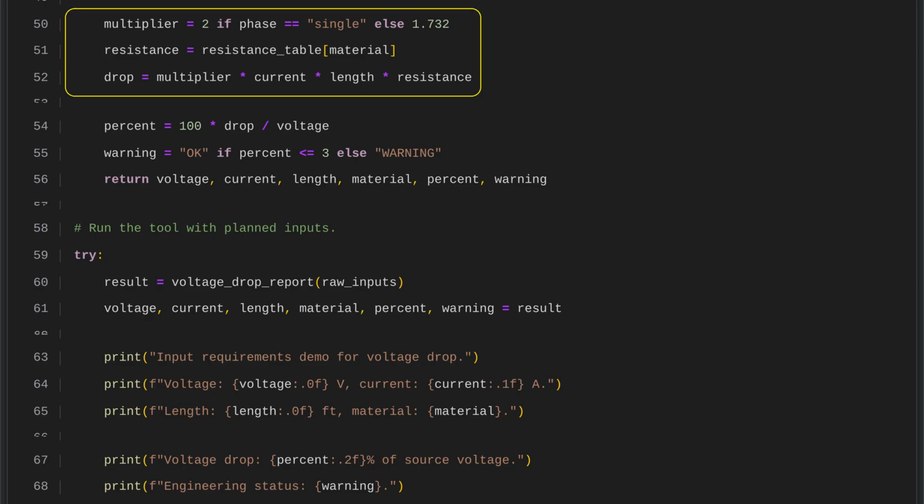The calculation adjusts for the electrical phase by using a multiplier of 2 for single-phase or 1.732 for three-phase. It then looks up the conductor material's resistance per unit length and uses it with the current and conductor length to find the total voltage drop.